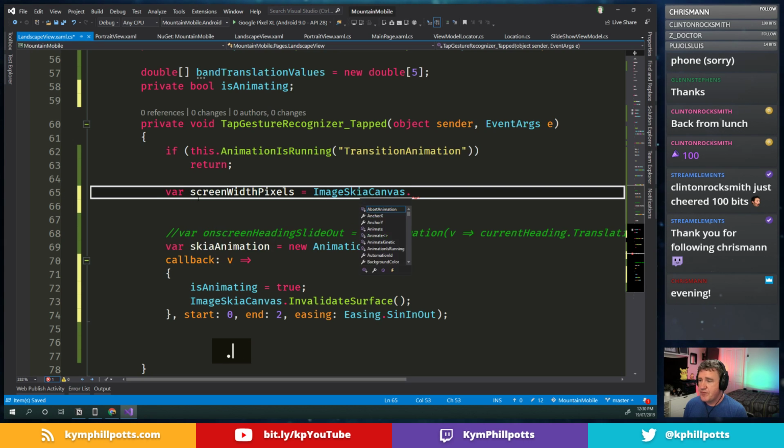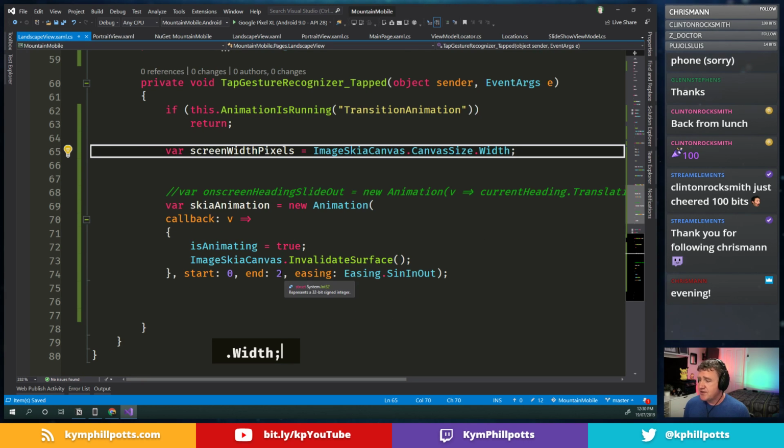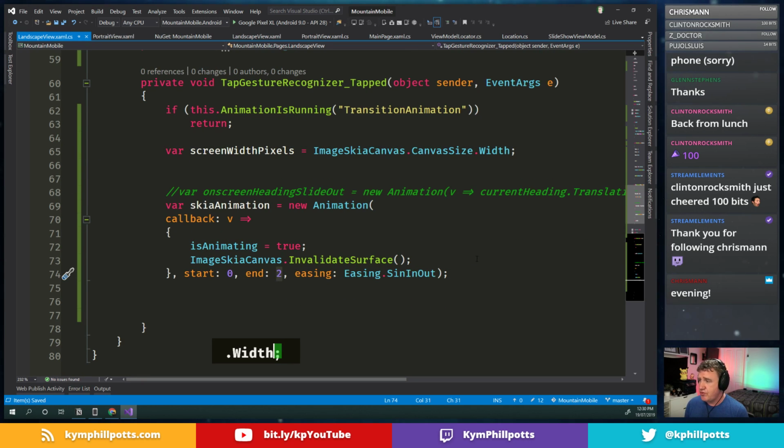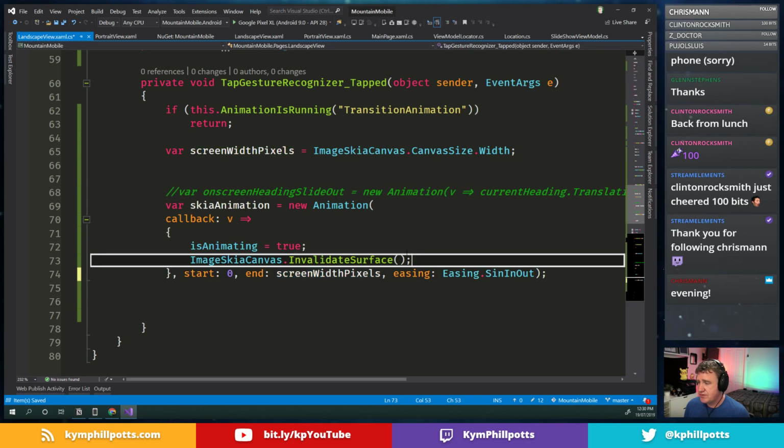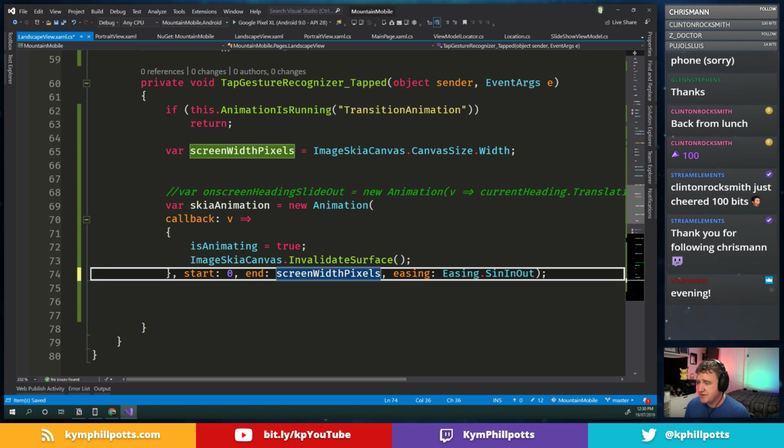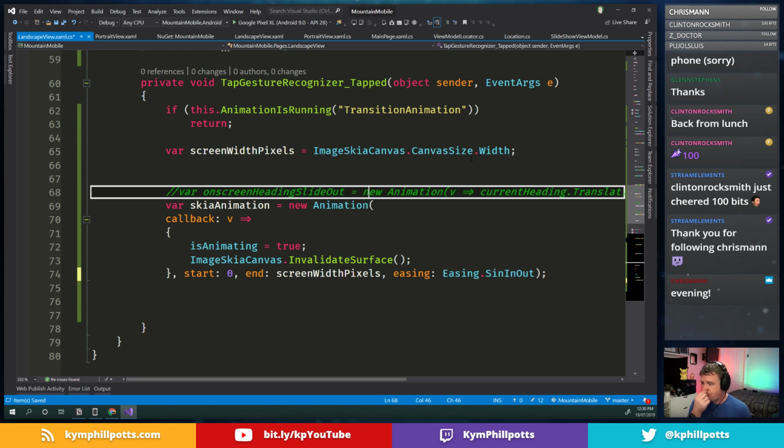Okay. Because if I was to just say width, that would be Xamarin.Forms width, so it would be in points or DPs and things like that. That's not what we want because skier deals with pixels. So we can go to the canvas and get the canvas size width, and that will give you the number of actual pixels it's using inside the canvas. Okay, so we want this to go from 0 to screen width pixels. That's where it's going to start, and it's going to keep on updating or invalidating that surface as it goes through. Okay, cool.